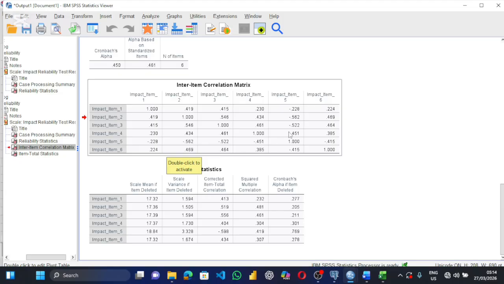So the direction must be positive, and it must have a correlation coefficient of 0.3 at least, it can be greater than that. So we come to the second table. The second table here, you look at the second table.